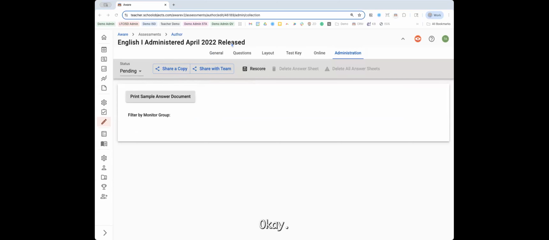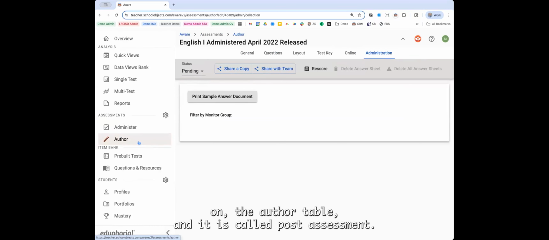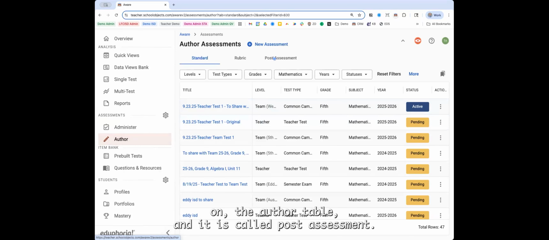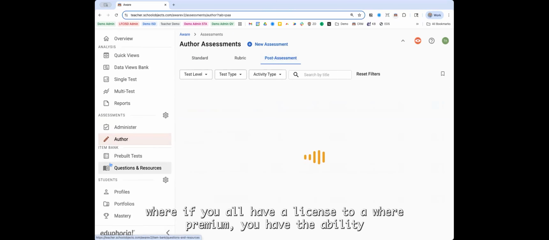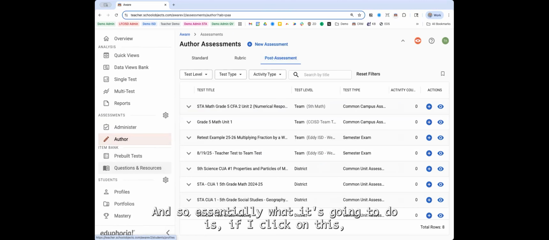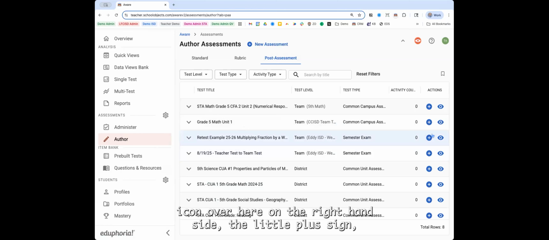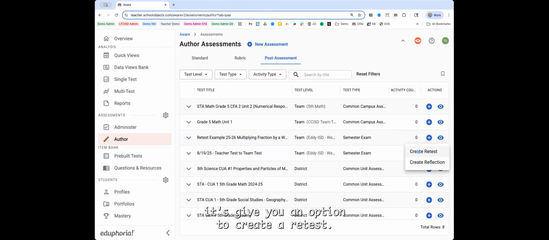Okay, so there's one more option here on the author table, and it is called post assessments. So what is a post assessment? A post assessment is an option for you. If you have a license to Aware Premium, you have the ability to create a retest for your students. Essentially, if I click on this icon over here on the right-hand side, the little plus sign, it's going to give you an option to create a retest.